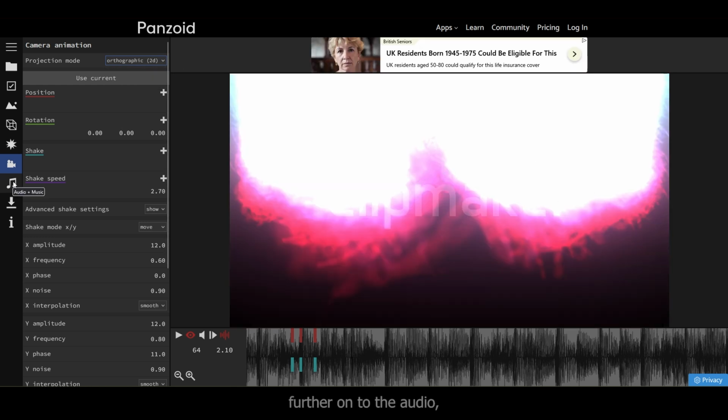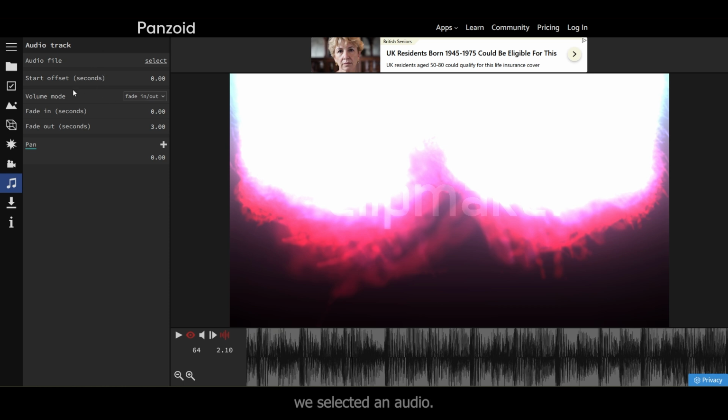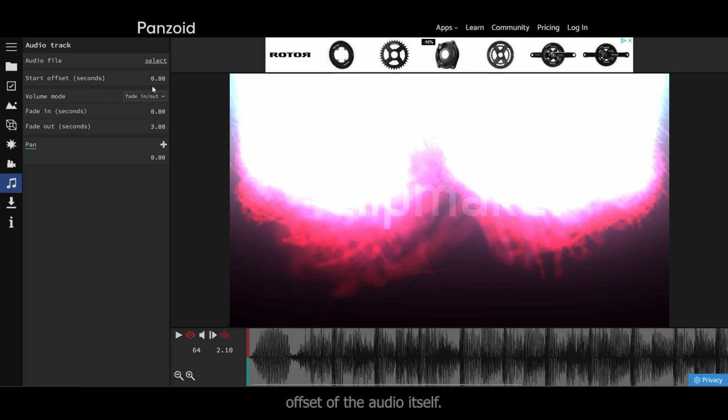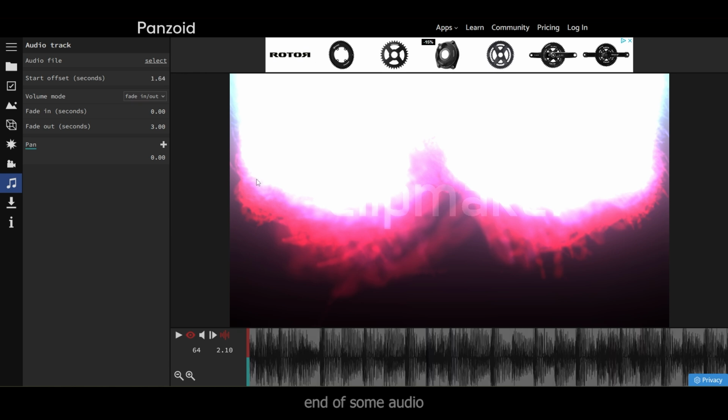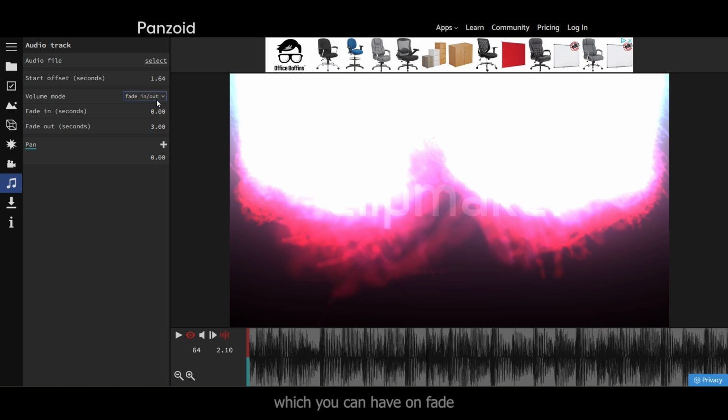Now let's move further on to the audio, because earlier we selected an audio, but I didn't give you much detail about what this does. So under here, you've got the start offset of the audio itself. You can change that forward if you want to chop off the front end of some audio to get right to a different part in the audio. You've got the volume mode, which you can have on fade in or out. If you set that to fade in and out and you bring up the fade in and out parameters, it will fade in from the start of your project and fade out from the end of your project.